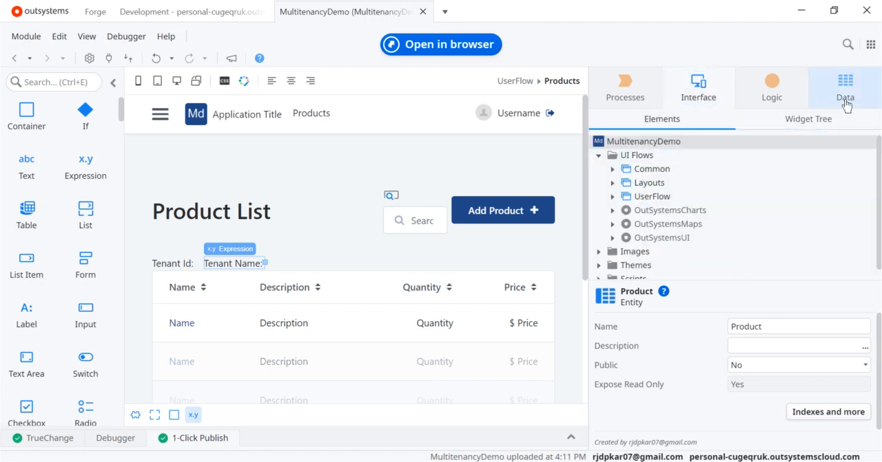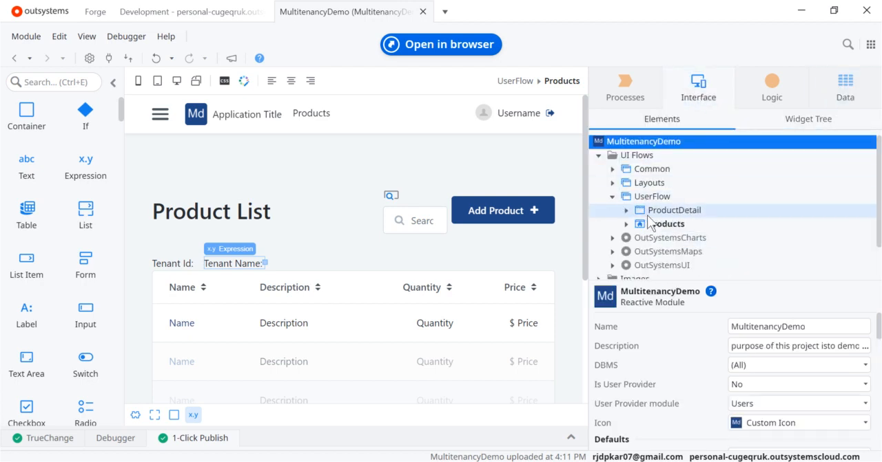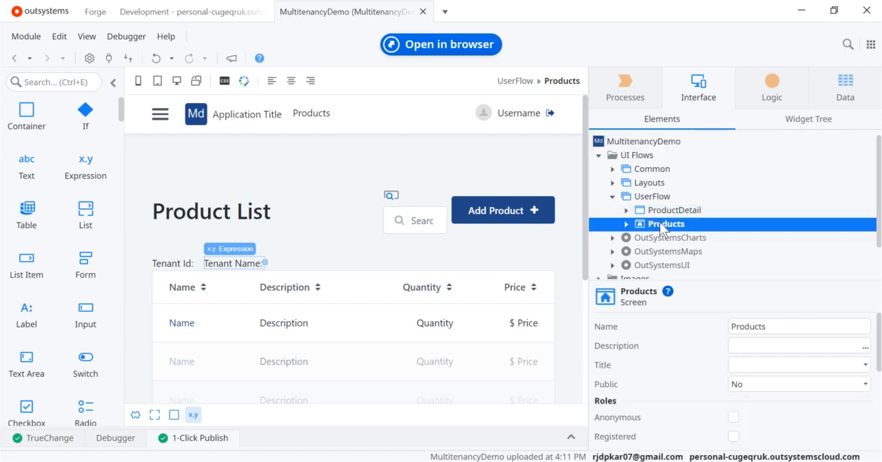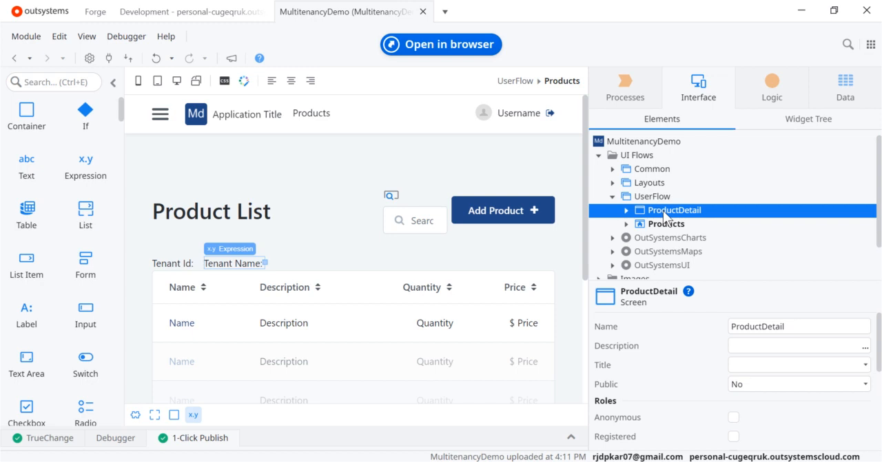Apart from this, for this Product entity, I have a product listing and a product detail page. Simple CRUD operations I can perform on this entity with the help of these two pages. The product page will list out all the entity records, and the product detail page allows me to create a new product in my entity.